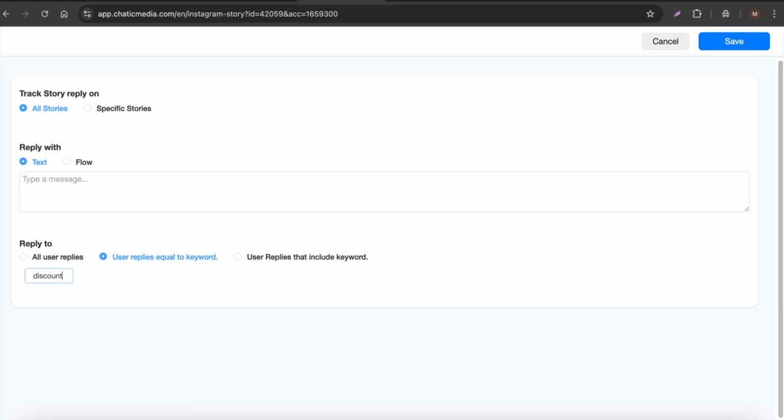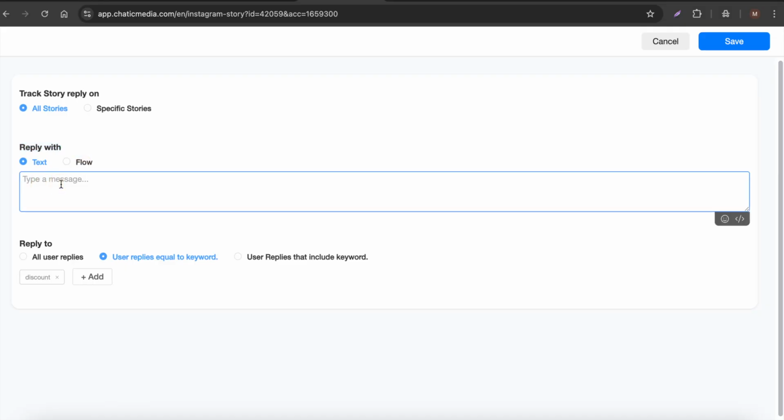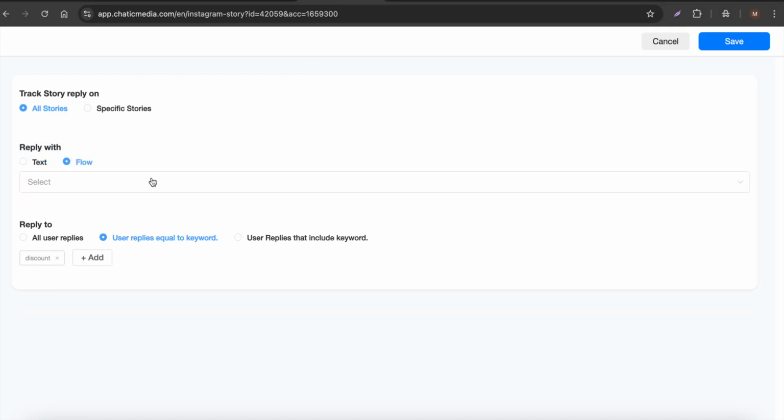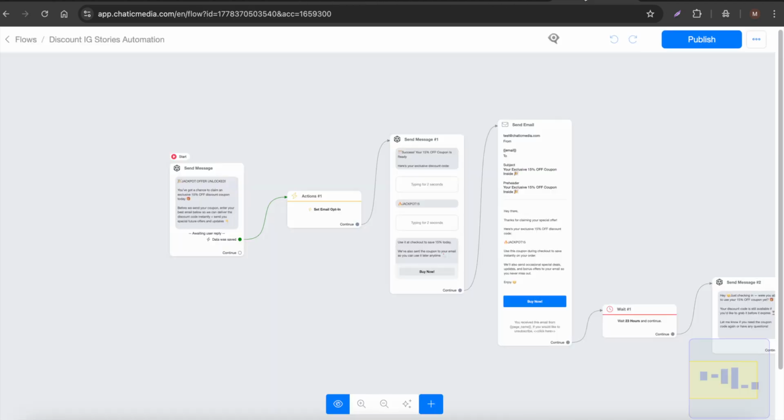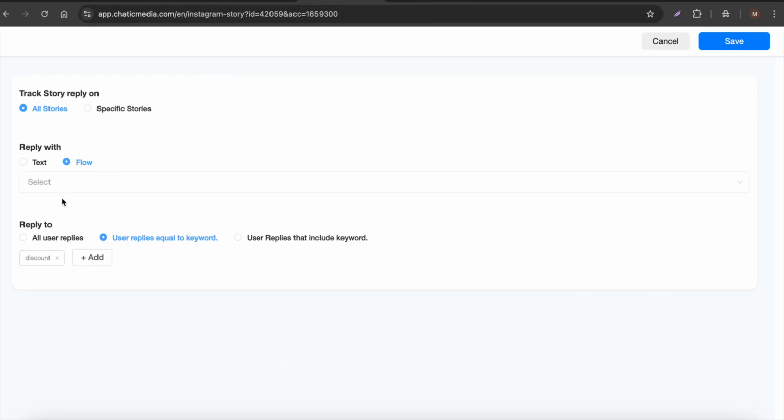So you don't need to set up the automation again and again. You can keep the keyword right here unique and simply choose all stories as well, and here, reply with. So here, instead of sending a text message, we can simply choose the flow which is called discount IG stories automation.